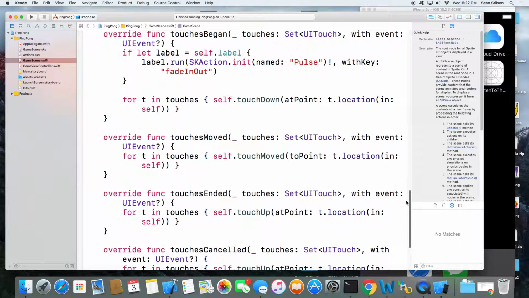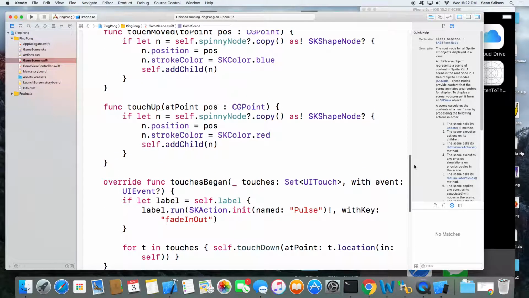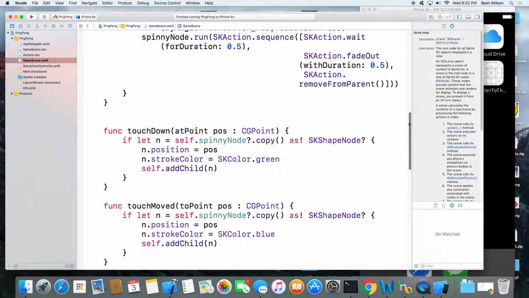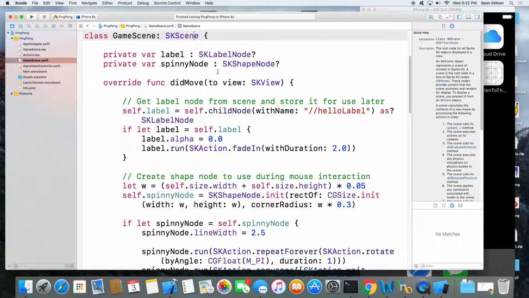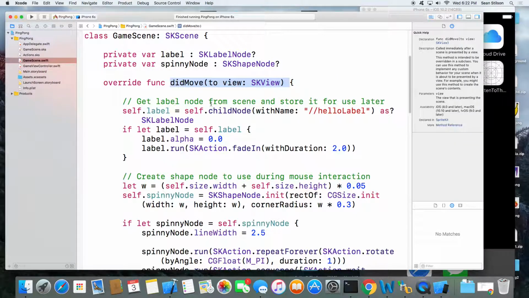So some other stuff I want to point out: some similarities and some differences. Instead of having a view did load, you have a did move to view.